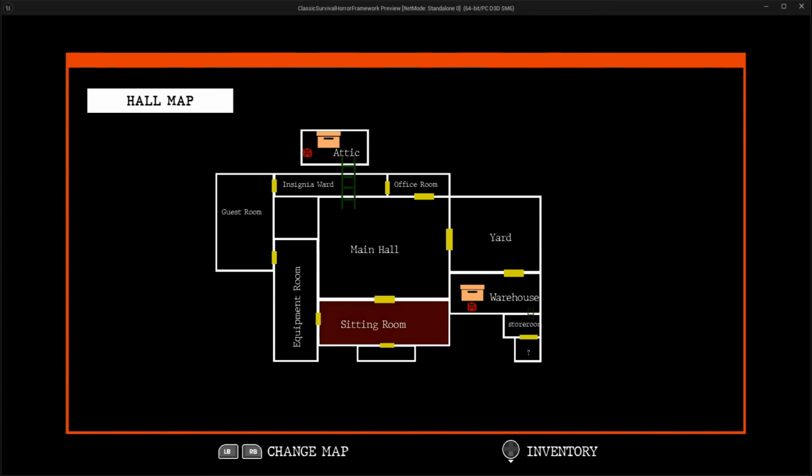The option we have here, called Change Map, is currently set up to use the LB and RB buttons. This part is designed so you can easily extend the functionality if you want. For example, the widget you see here is specifically for the hall map, which only displays the map of this particular area in your game.